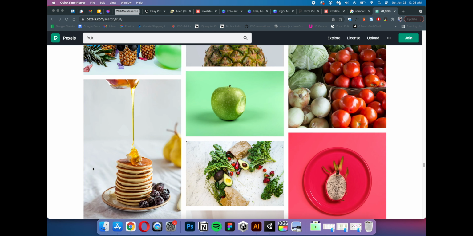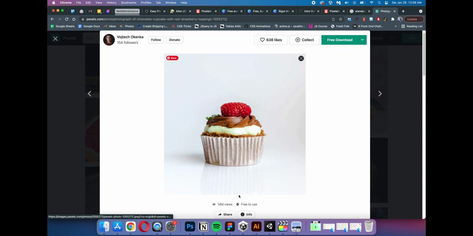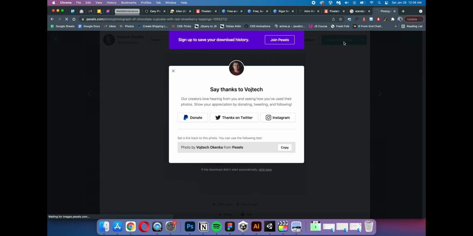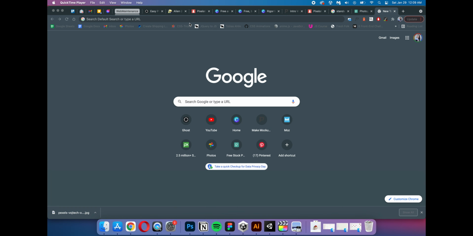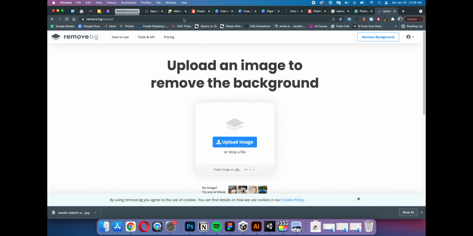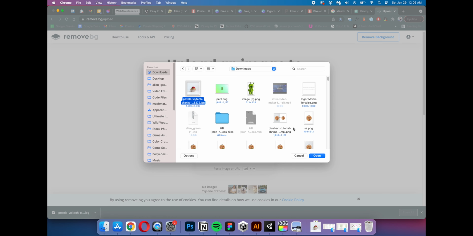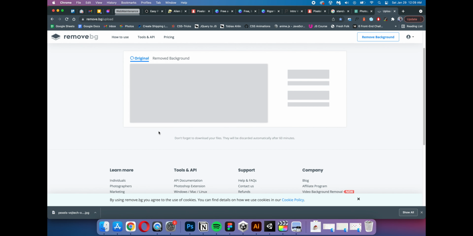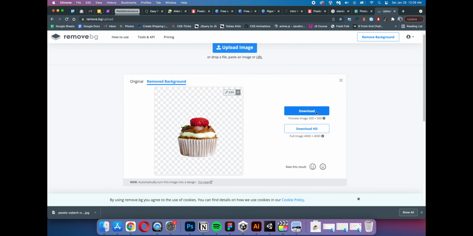So step number 1 again is trying to find some really great source material, and we are looking for photos where the foreground and the background are high contrast, just like this perfect little cupcake here. Now the next step is to remove the background so that we can use this in our game, and we're going to do that by going to Remove.bg, and this is a free tool that will literally remove any type of background from a photo. It's really, really amazing. They do have a paid version, but for this one, since we don't need a high resolution image, we can use this tool for absolutely free.